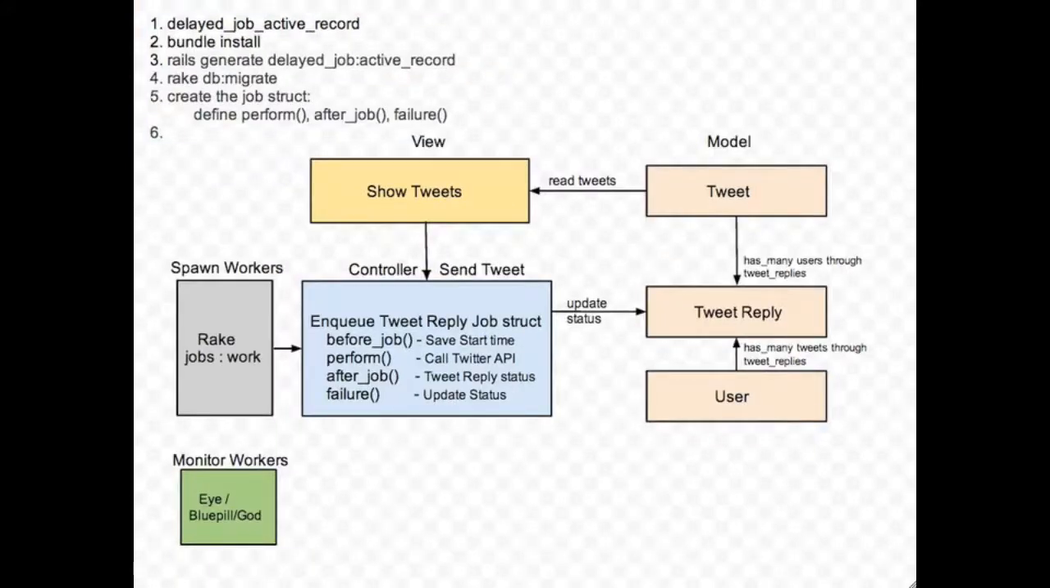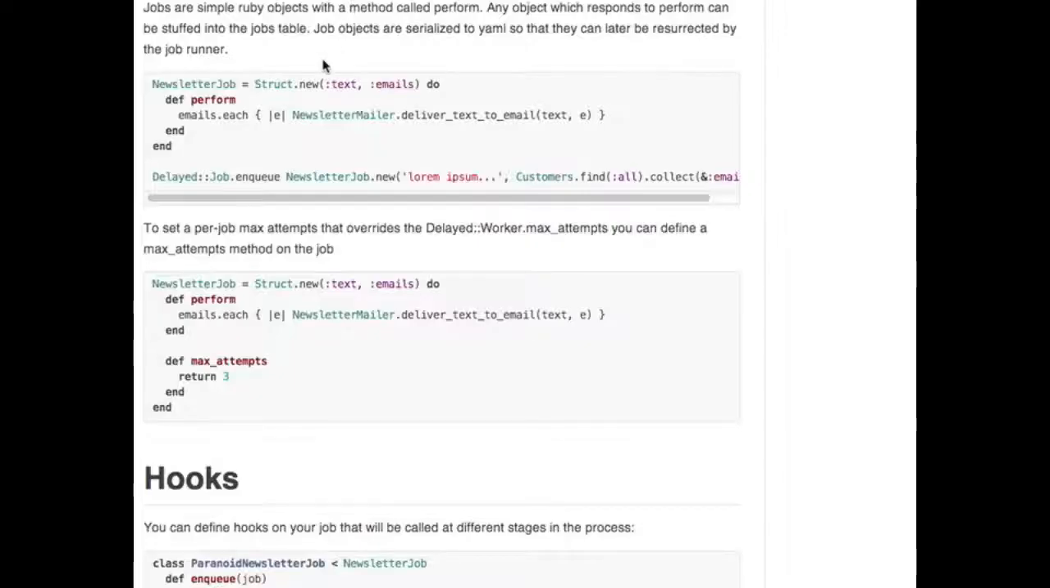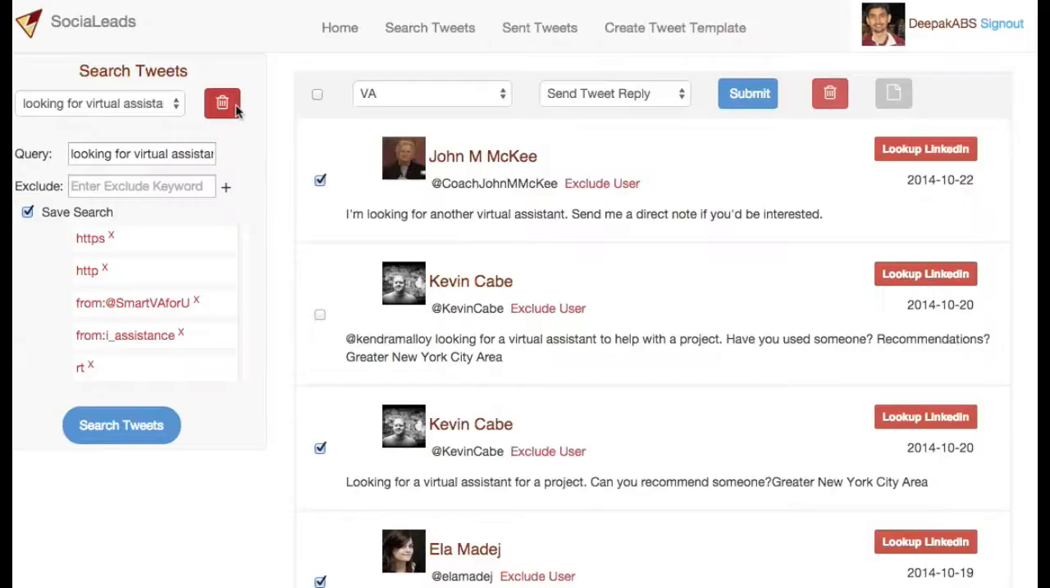Once we have the table ready, the next step is to create the job structure. These structures are nothing but simple Ruby objects with a method called perform. In our example, we're going to be adding the logic for making a tweet using the Twitter API inside the perform method. I'd like to now show the web application and explain how the code flows.